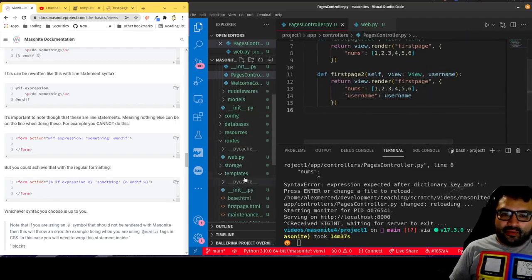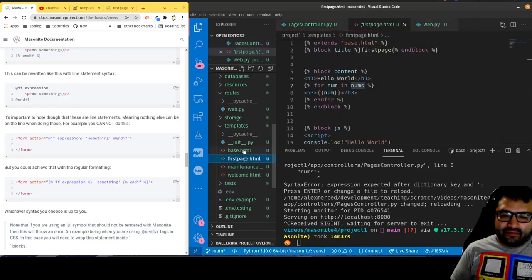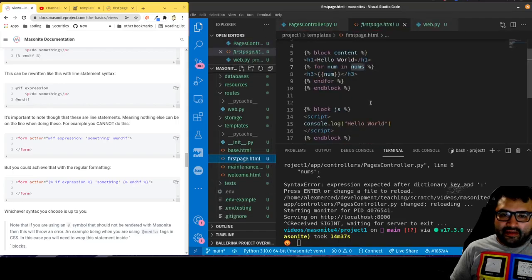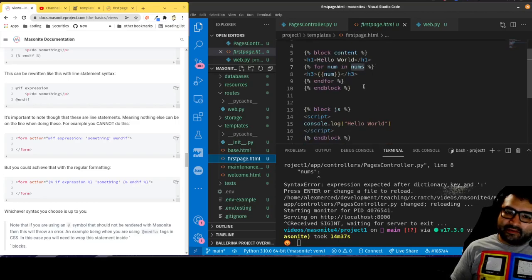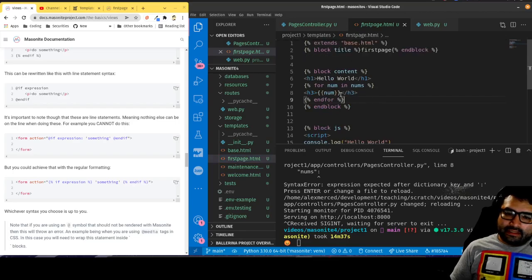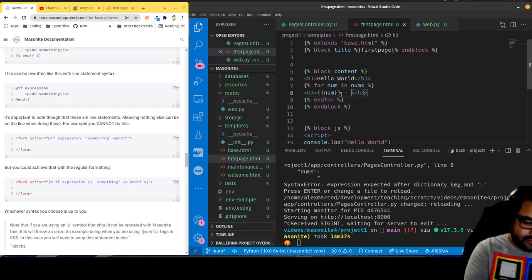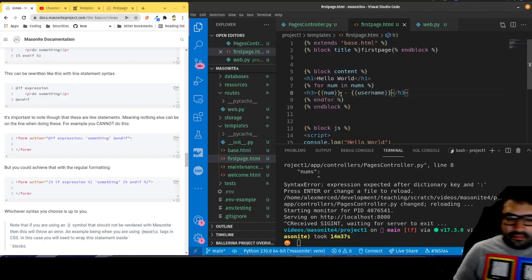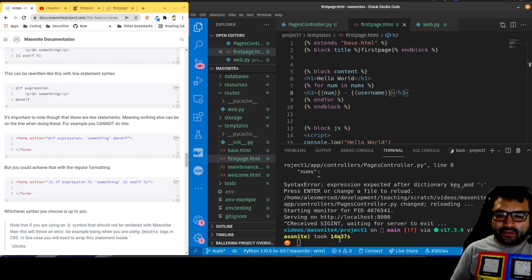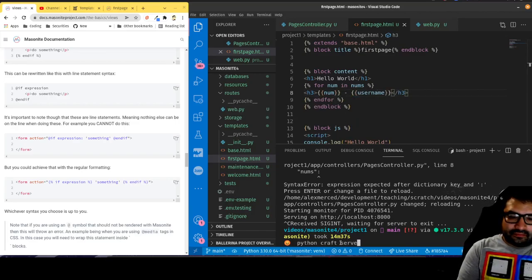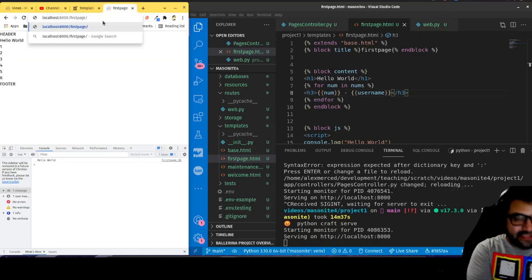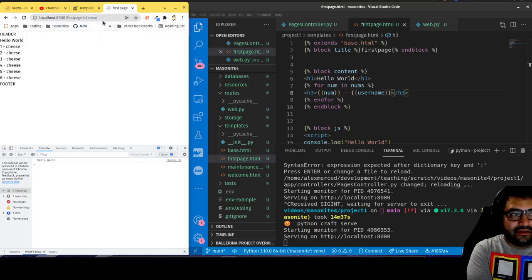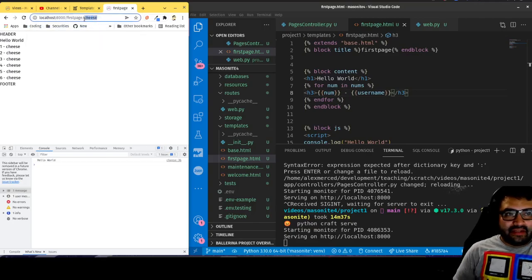Then I'm going to change the actual template and just say username. Okay, let's try that out. Now if I go over here, instead of just slash first page, I say slash first page slash cheese. See, now I see cheese there because it's taking this part of the URL.